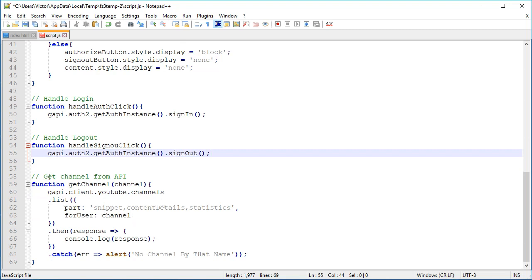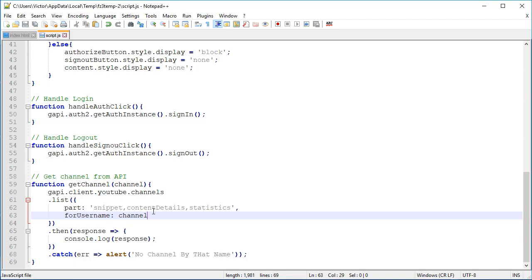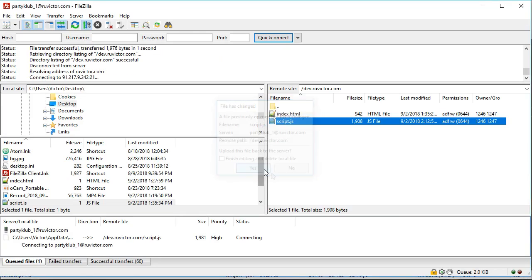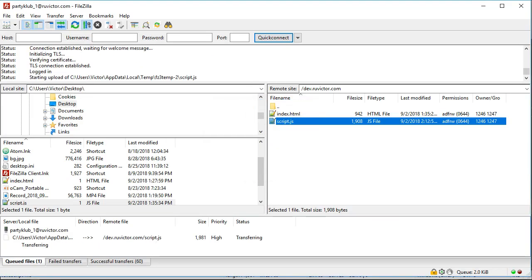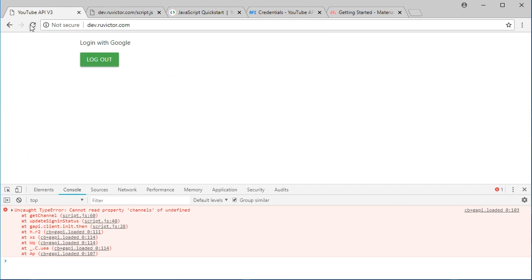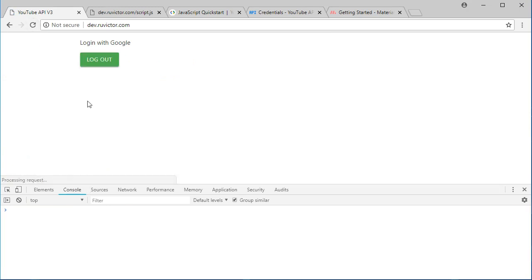And then another major mistake I made, and I'm sorry about that, guys. It's here where we get the channel from the API, where is our get channel, and here we have the parameter which is for user. It needs to be for username, and then save it, send it to the server, and then go back and refresh the page.